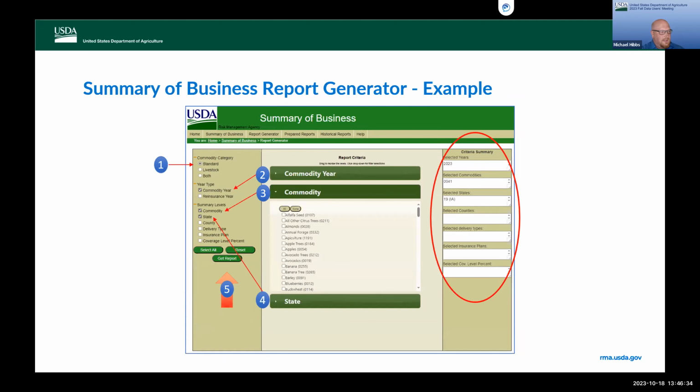In the middle section, you'll notice there are drop downs for everything we selected. So in commodity year, you could select 2023, which is what is default, but you could also select multiple years. In the next part, we had selected commodity. And I want to point out, there is a code next to each commodity that RMA uses to identify the commodity. You do not have to know the code. It does spell out the commodity name for you. And then the state, it'll be a drop down. And again, it will have a code, but all you need to know is the state abbreviation.